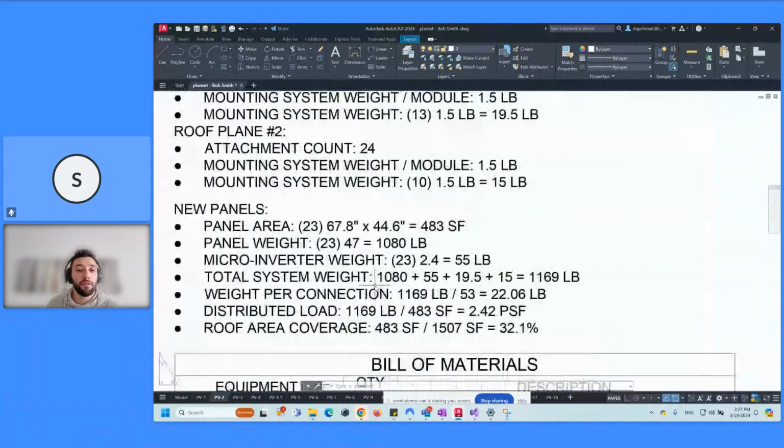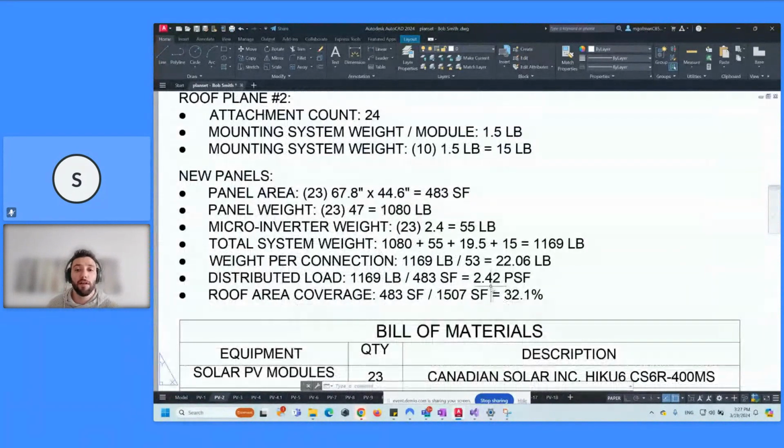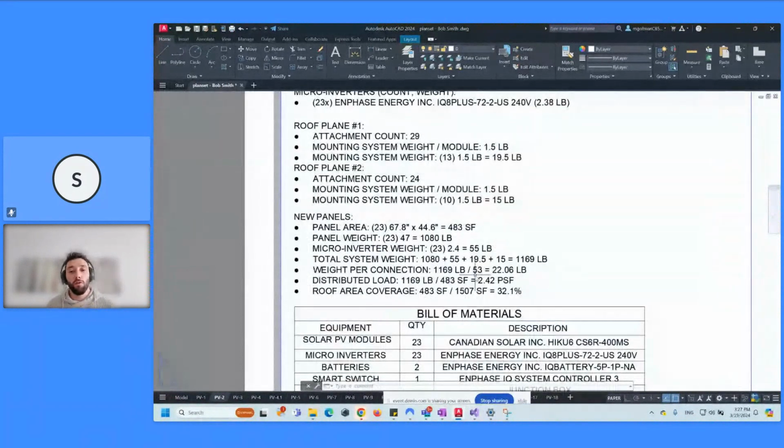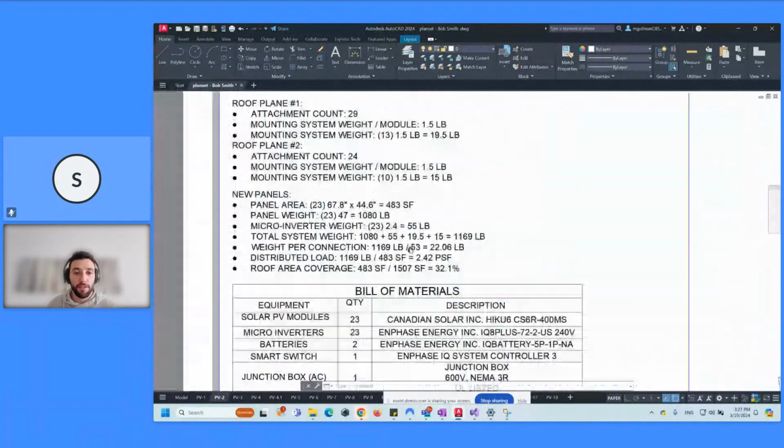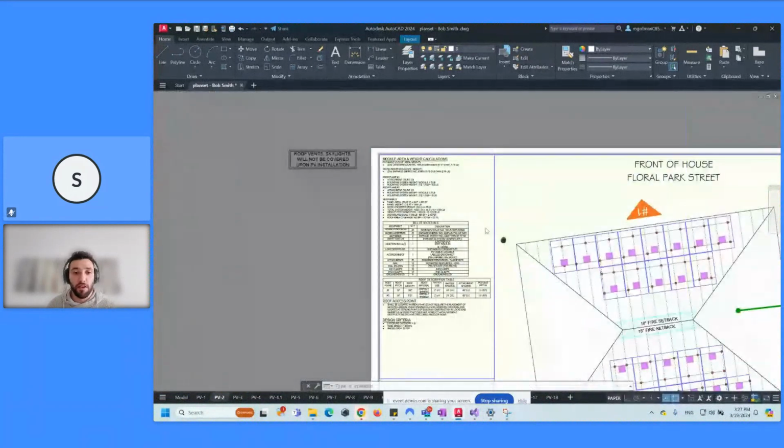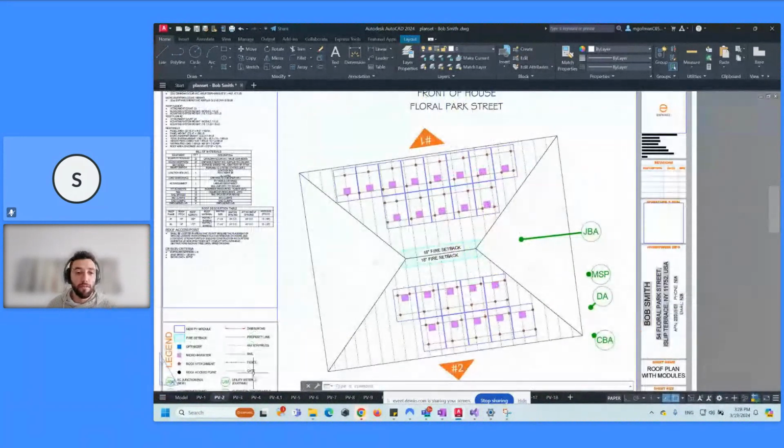We also do the roof area coverage area. So I know in some AHJs, if your roof is over 33% covered, you might have to add additional fire setbacks. So it just proves that it is or isn't, and why you added the fire setbacks or why you didn't. So that's some more structural calculations. So everything is done for you here.